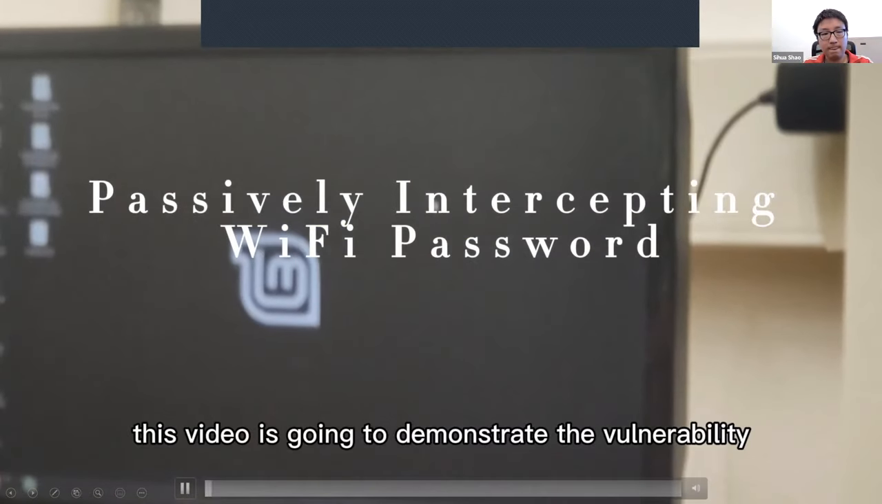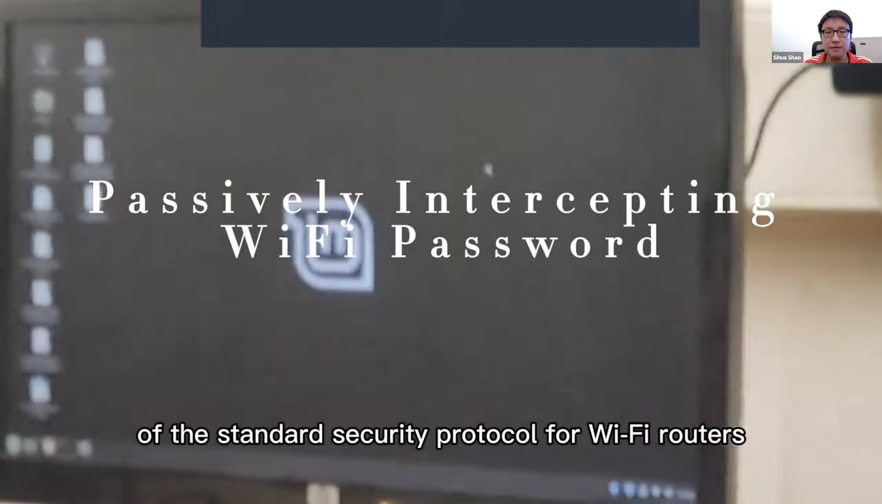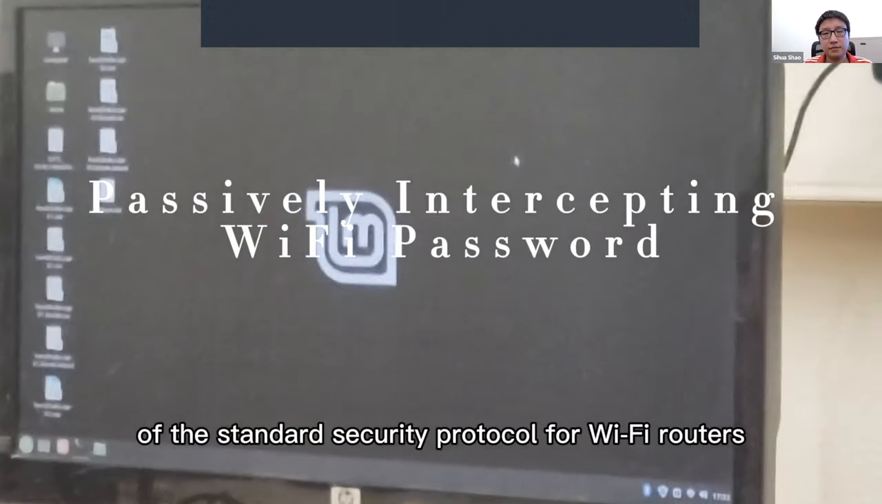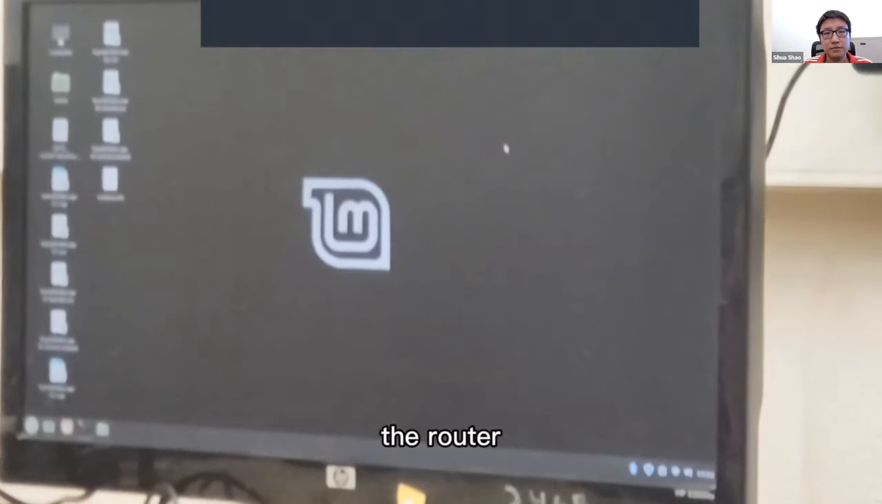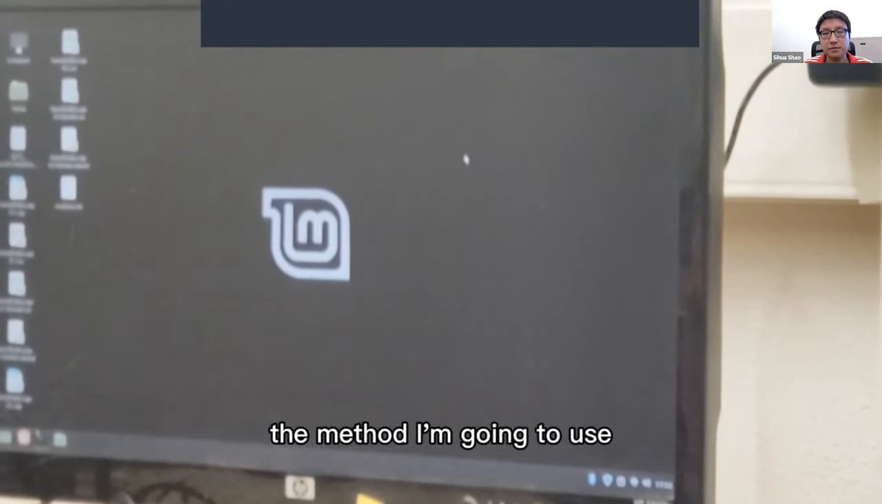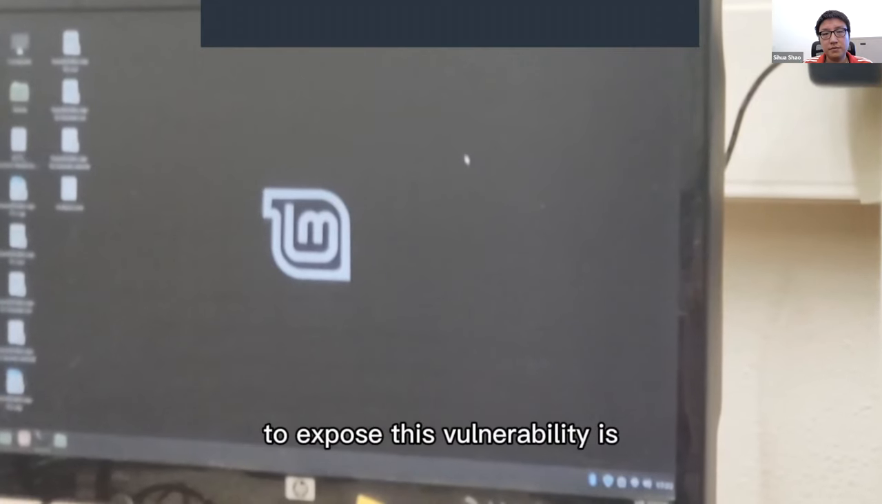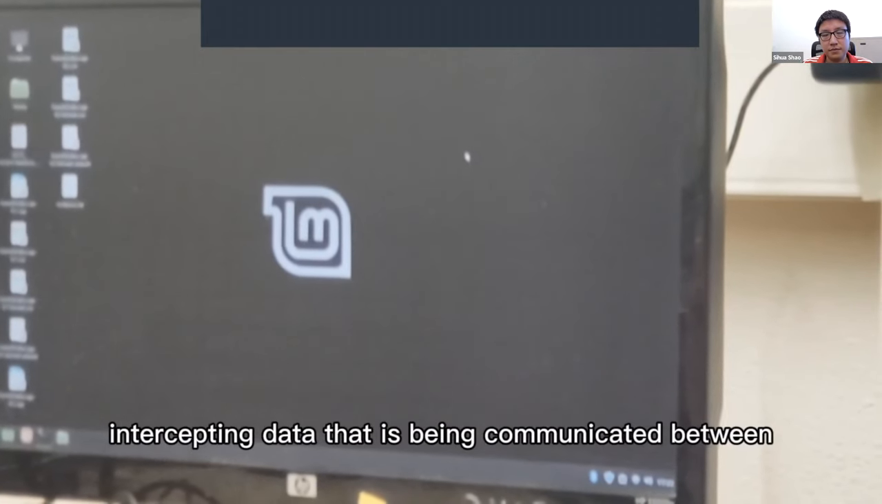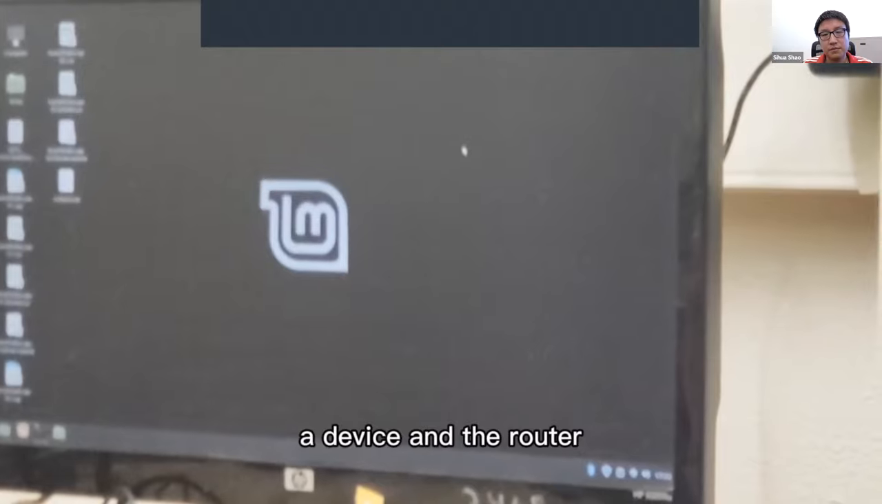Hello, this video is going to demonstrate the vulnerability of the standard security protocol for Wi-Fi routers, known as WPA2. The router used needs to be compatible with this protocol. The method I'm going to use to expose this vulnerability is intercepting data that is being communicated between a device and the router.